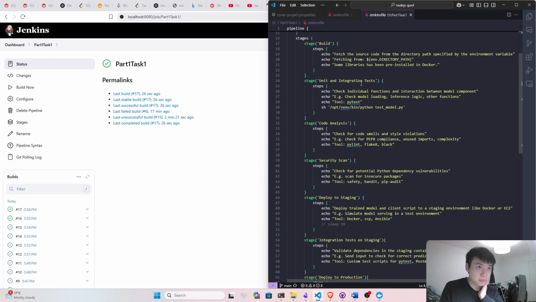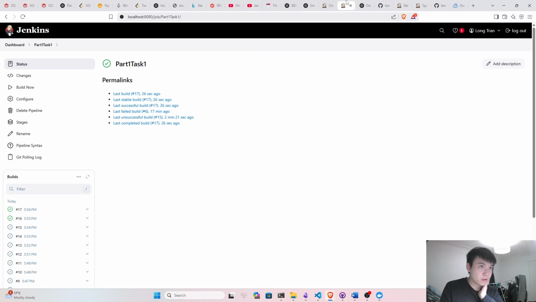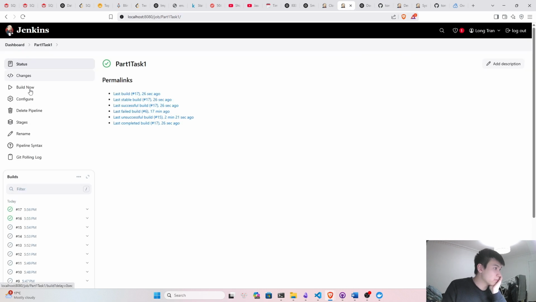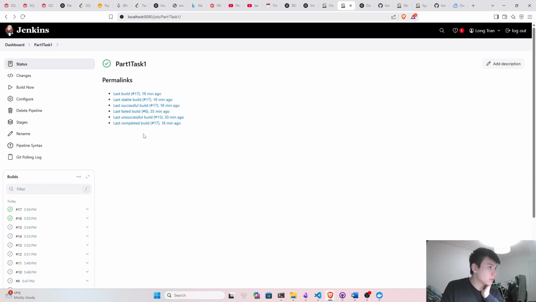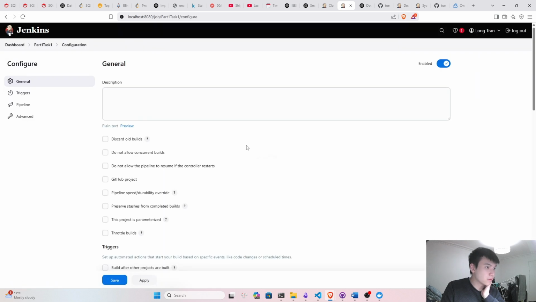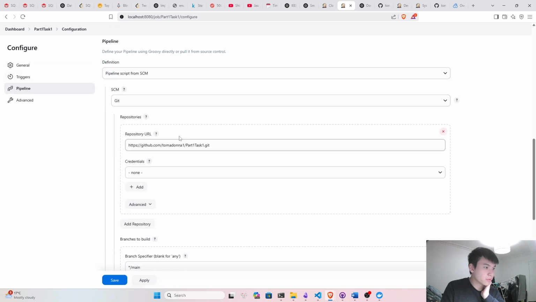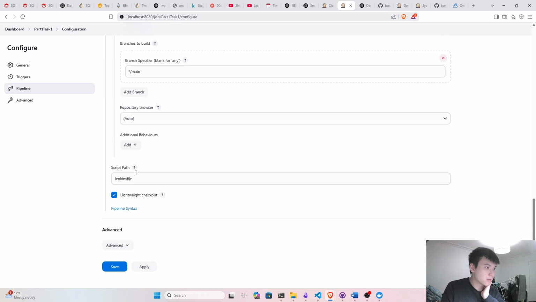So here's a pipeline, and I upload it to GitHub here, and as you can see, I have a successful build. Maybe if we go to config, you can see that I have the 1 minute scheduler, and here's the pipeline script taken from Git.